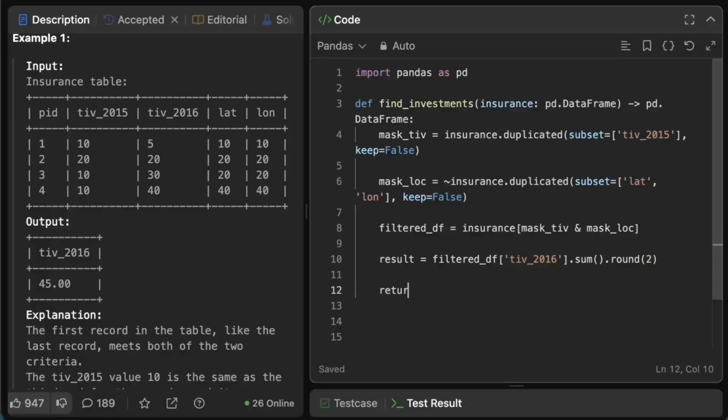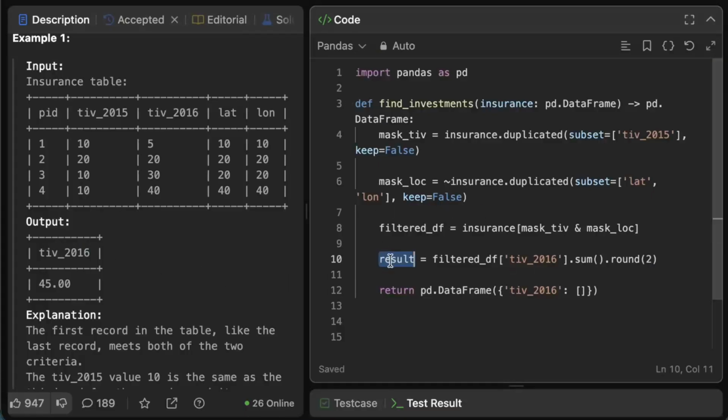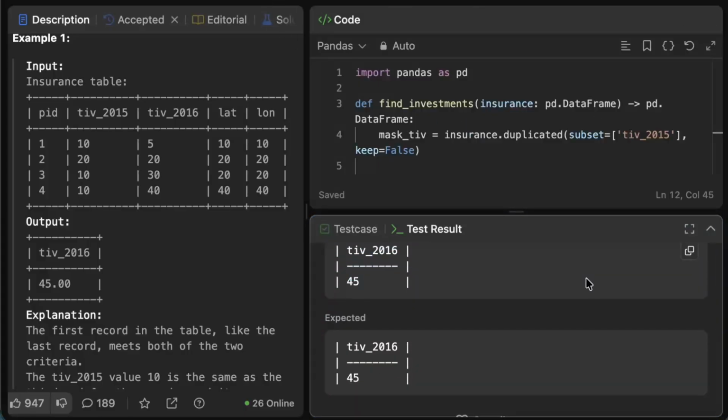Finally, we return the result. We cannot just return the value that we have in the result variable. We create a pandas data frame. This data frame should include the header and the value. The value we take from the result. Let's run the code. And we successfully solved this problem in Python Pandas as well.